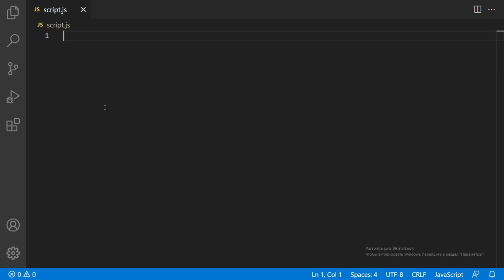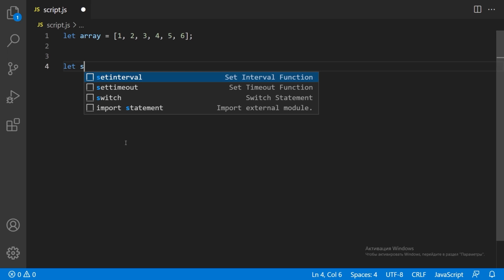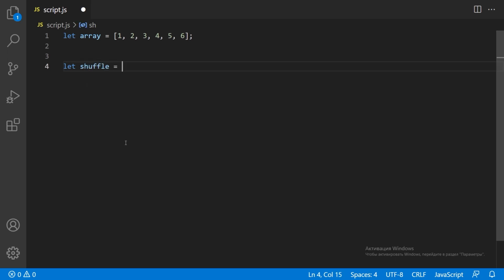About to shuffle an array? That means to set elements of the array in random order. But we have an ordered array. So let's define the shuffle function. The function takes one parameter, an array to shuffle.